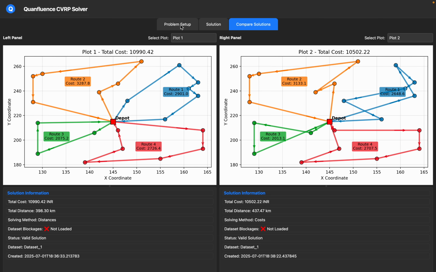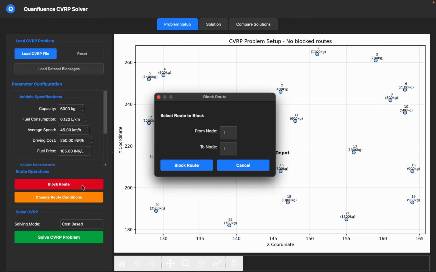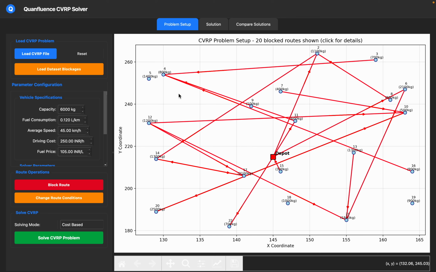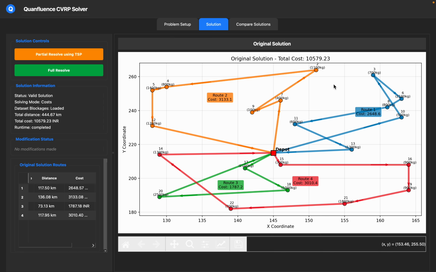So now if we again go to the problem setup tab, we can try to block some routes as well. We have this functionality where the user can choose to block the route from a certain node to another node, and can also choose to load the blockages already there in the dataset. So if we take these blockages into account and solve this, we get another solution where the cost is 10,579.